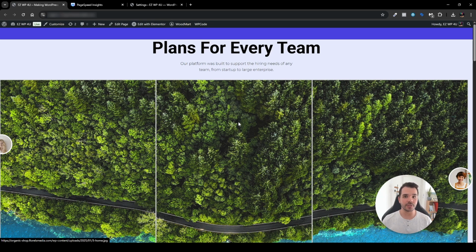And for you who's watching this tutorial, this plugin is 100% free. And the best part, it is very easy to use, as you'll be able to see in this tutorial.